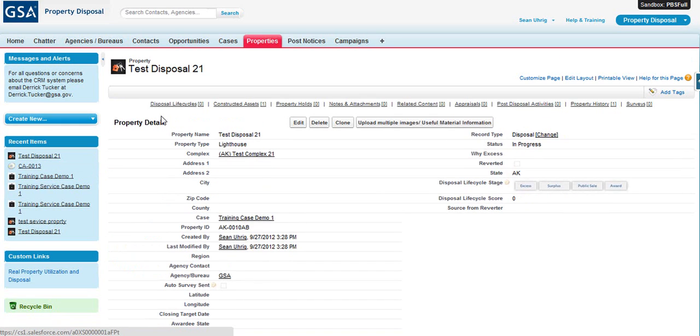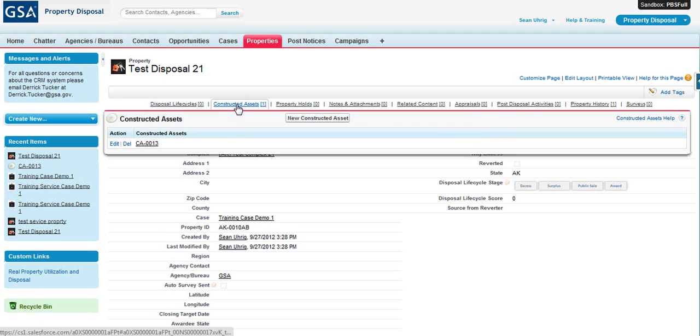Now that we are back on the property details screen, we see hyperlinks across the top. These are hover links that allow us to quickly access data from related lists at the bottom of the screen. If we hover over constructed assets, we see the new record we added. If we click on the hyperlink itself, our screen's focus will jump to that related list at the bottom of the screen. These are navigation features for ReadyForce that allow for faster access to related data.